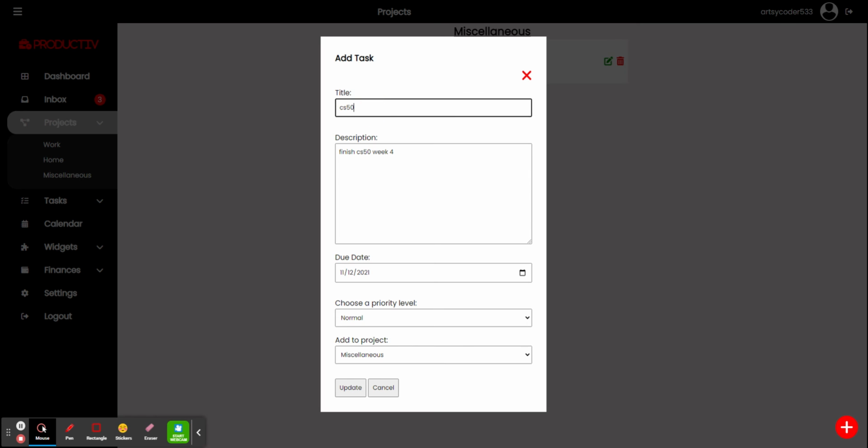So let's say I'll keep the title. I'll do week 4 set filter because that's the one I'm still working on. I just changed the due date just so you can see something different. Remember, the priority was normal, so normal has a green label. So I'm going to change it to high. And then I'll go ahead and change the project to work.